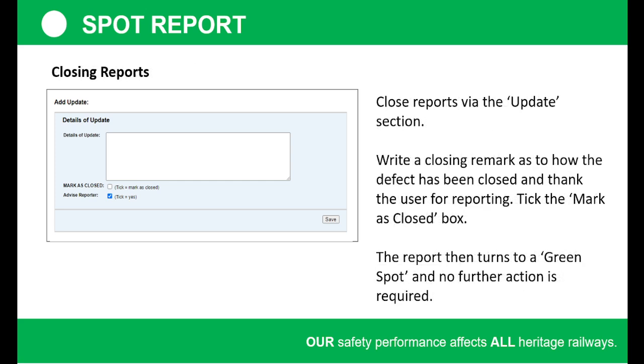When the report has been resolved, whatever the issue that's been raised has been resolved, again we use the updates section of the detail page to write an update to the user, write a little remark as to how the defect has been closed, and importantly thank the user for reporting, and then tick the mark as closed box before pressing save. And at that point the spot report will turn to a green spot and no further action is required. The spot report can be reopened again at any time.